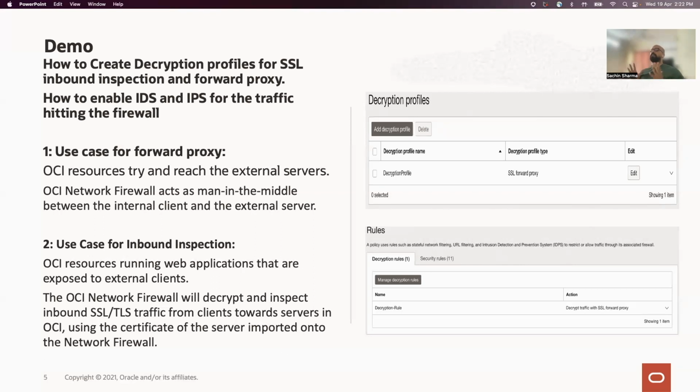Then comes the use case for your inbound inspection. Suppose you are running your web applications on your resources on OCI, and you want the traffic coming from the internet gateway or an external client to OCI to be monitored, decrypted, and checked to see whether it is legitimate or not. You can create an SSL inbound inspection for that.